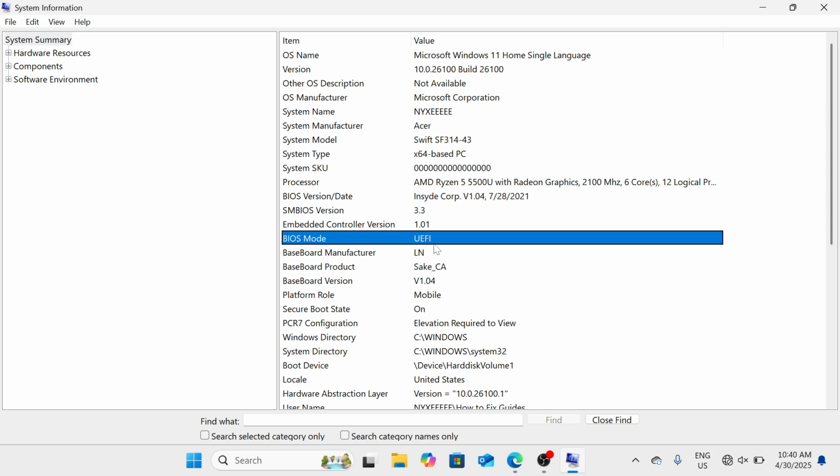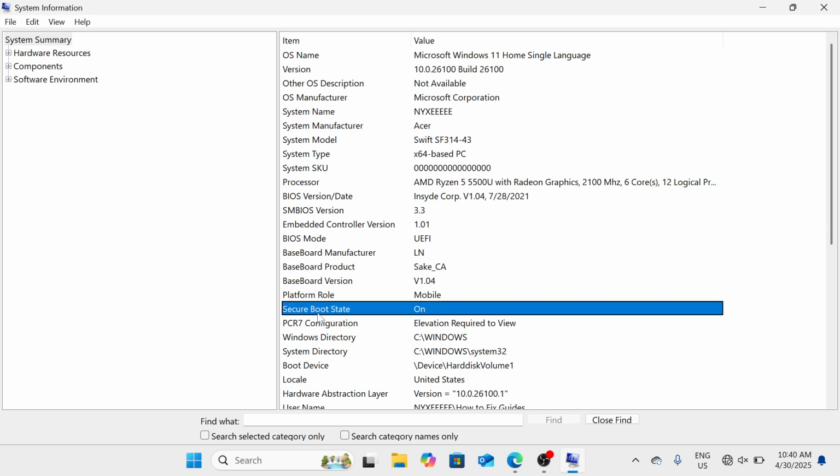And for the secure boot state, so we will be looking for secure boot state, this one. Please make sure that the value is set to on. And if either is incorrect, you can proceed to the BIOS setup.